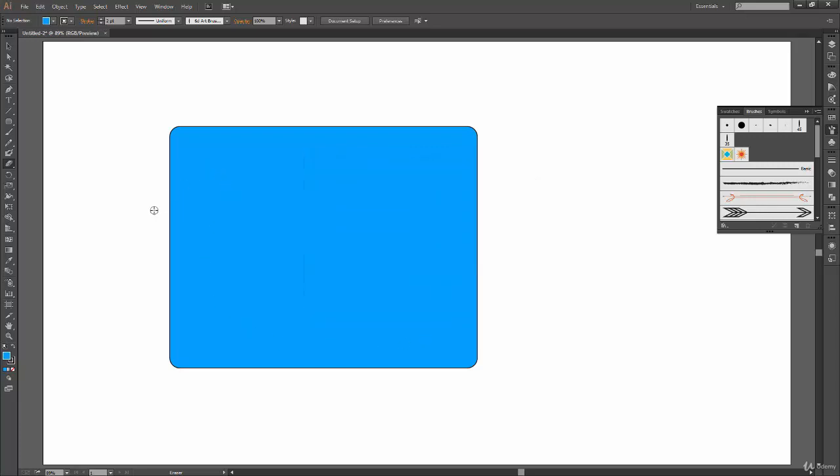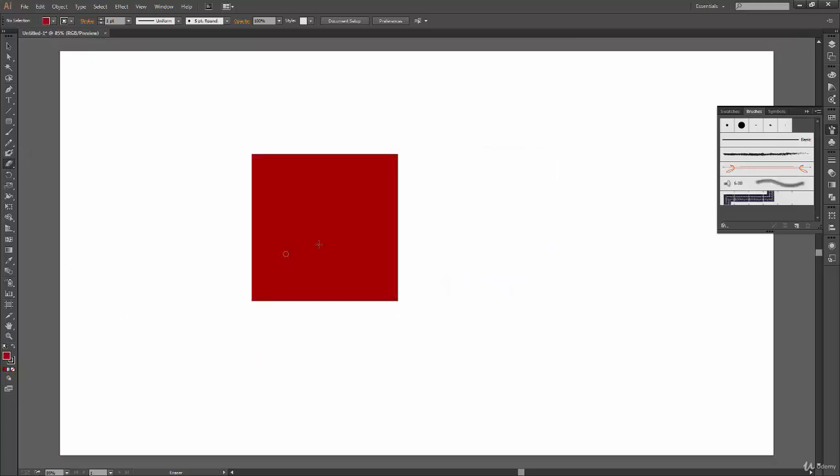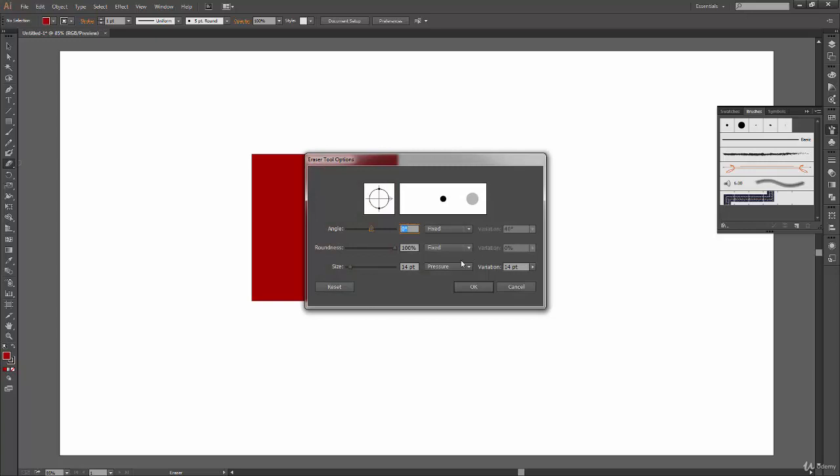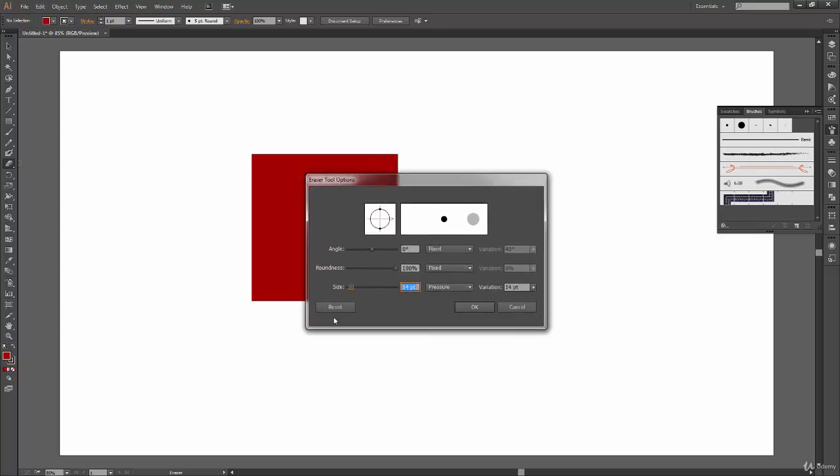So I'll have a zero size of my eraser when I'm pressing really light with my pen pressure, and it will be okay. I think I haven't pressed OK over here. So I have restarted my Illustrator. There was some problem with my eraser tool, and it was not registering my pen pressure. So what I have done is just restarted my Illustrator, and let's change these values again to 20, and variation should be 20, and press OK.